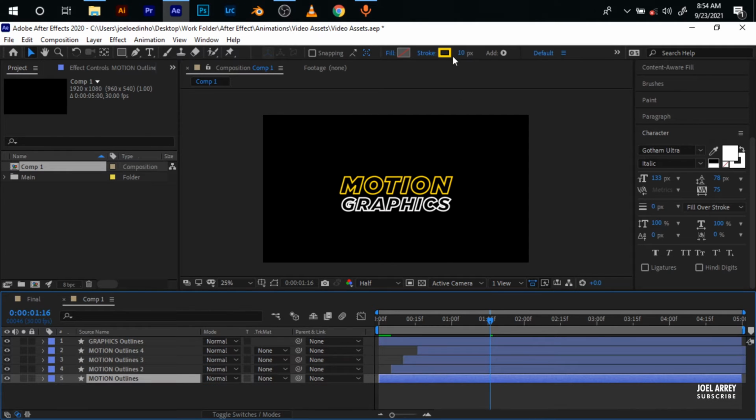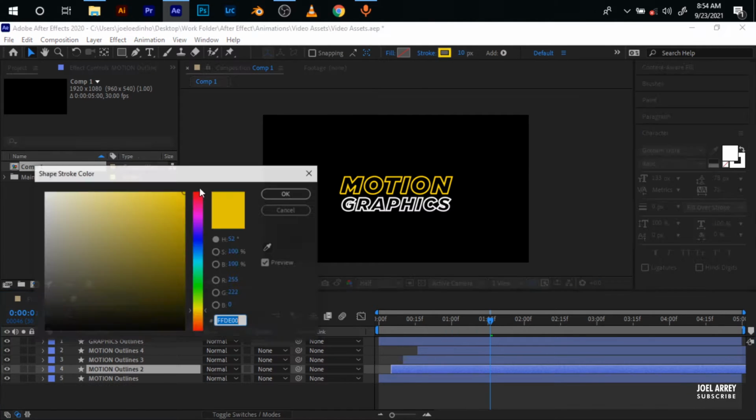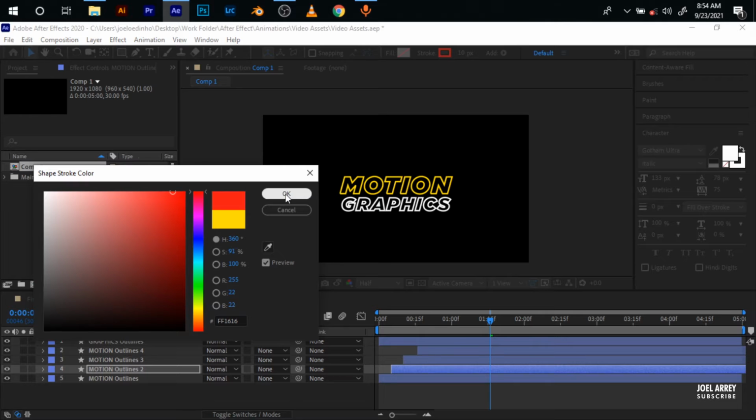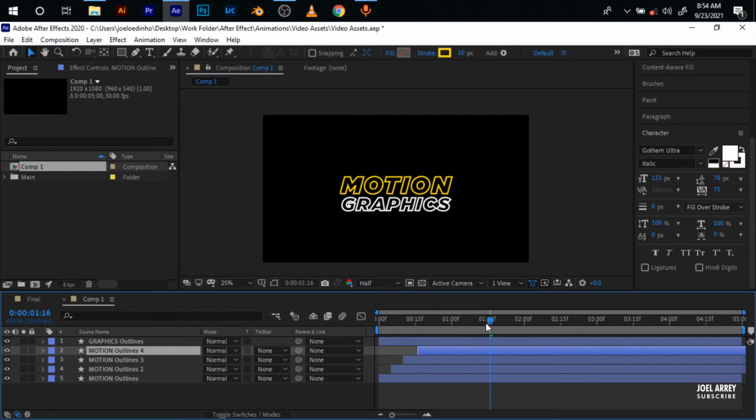For this first color, I'm going to set the color to white. Now just change these colors individually. This one will be red, and then this will be blue. And the final color which I want the animation to stay in is yellow, which is this final layer here. It animates in something like this.